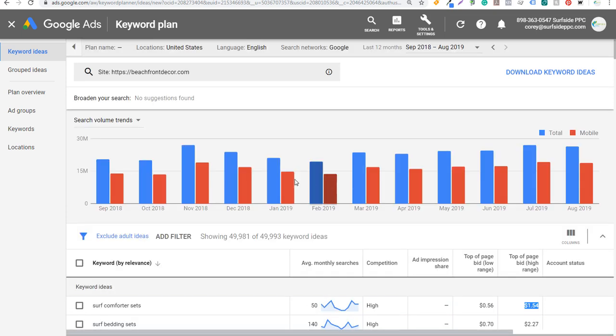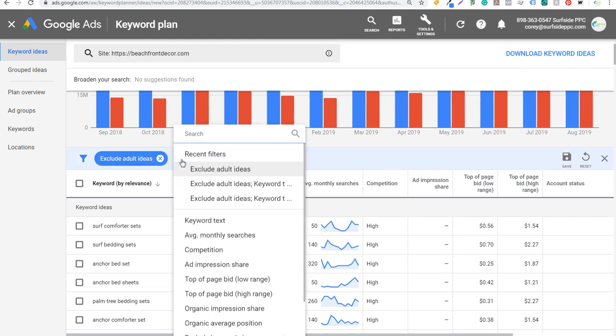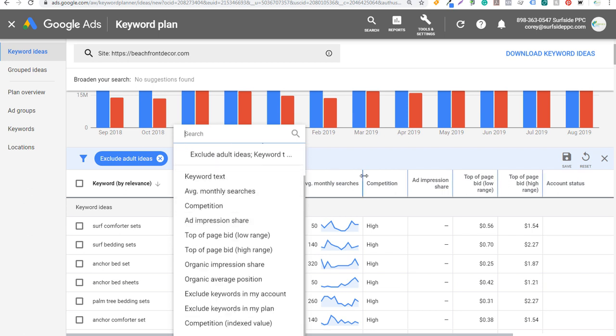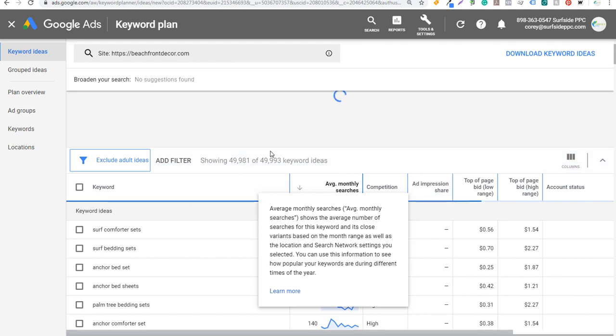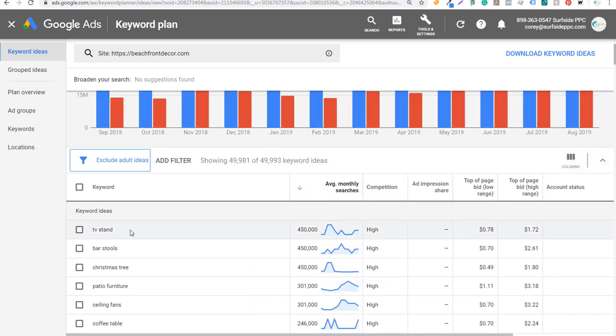Now, the other thing we can do is if we scroll down, there's filters here. So if we click on add filter, you can do exclude adult ideas. You can do a couple of these different things up here for recent filters. Now, keyword text is one I use a lot. So let's just say, for example, I want to view the top keywords by average monthly searches. So for my website, it's showing keyword ideas like TV stand, bar stools, Christmas tree. So my website's not really going to rank for these keywords because it's really just based around beach decor, coastal decor, nautical decor, those types of keywords.